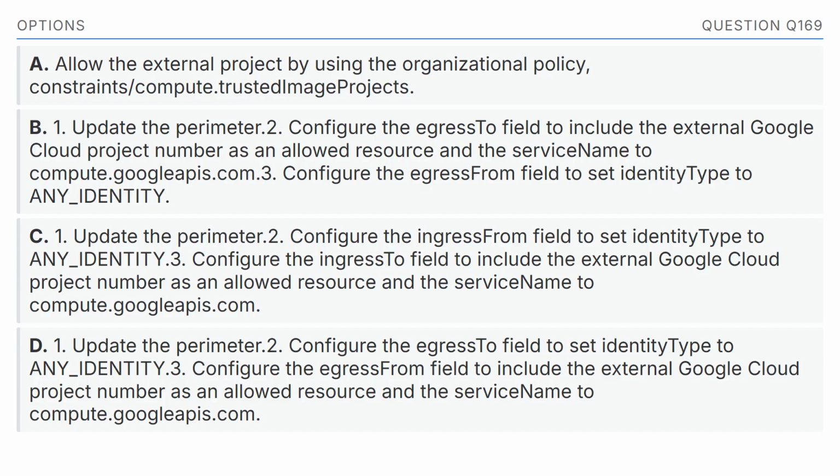Option C, 1. Update the perimeter. 2. Configure the ingress from field to set identity type to ANY_IDENTITY. 3. Configure the ingress to field to include the external Google Cloud project number as an allowed resource and the service name to compute.googleapis.com. Option D, 1. Update the perimeter. 2. Configure the egress to field to set identity type to ANY_IDENTITY. 3. Configure the egress from field to include the external Google Cloud project number as an allowed resource and the service name to compute.googleapis.com.